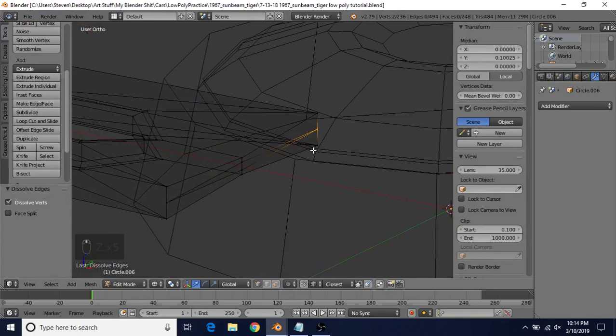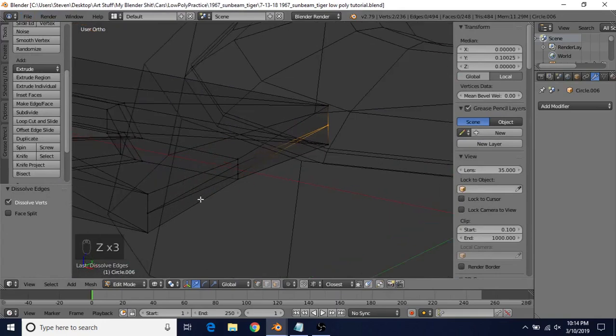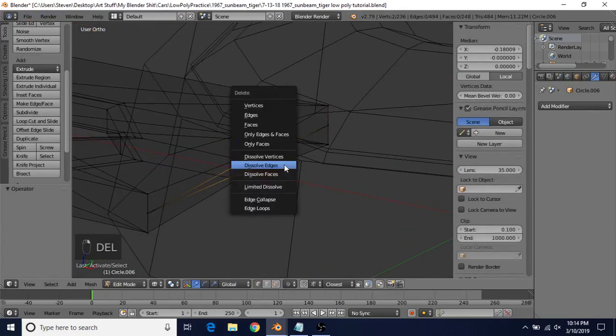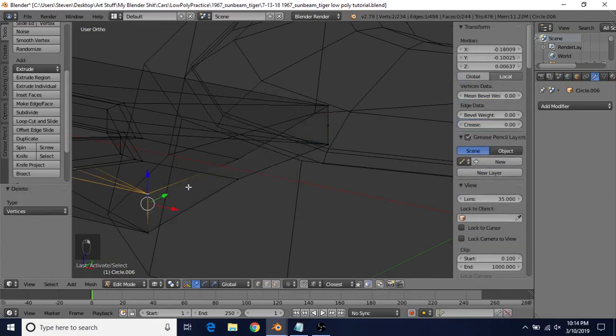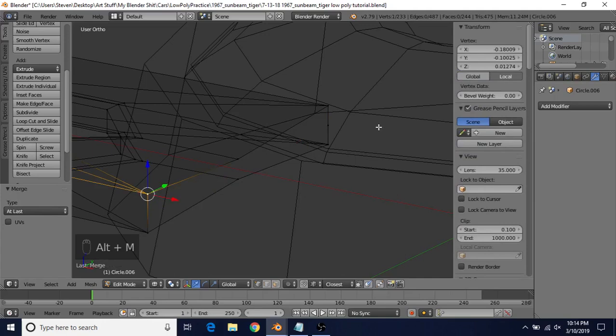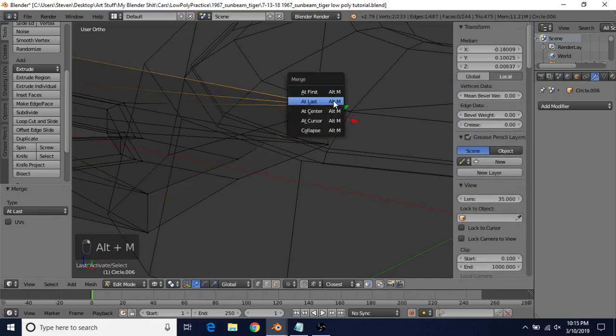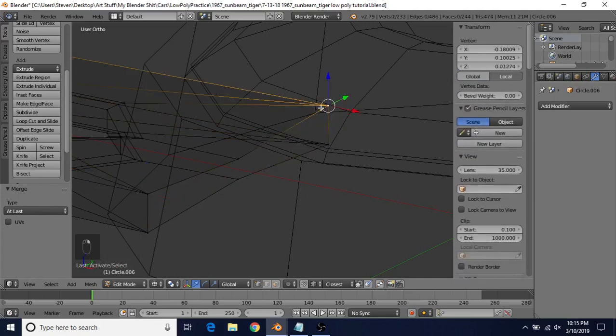Although I did notice here we actually have a little bit of a problem. What we're going to do in this case, we're going to take these two, we're just going to do delete, choose vertices, take this one and Shift select this one, Alt M, and choose At Last to merge it up. Do the same here, select, Shift select, Alt M, choose At Last. Then we're just going to fill in these faces.